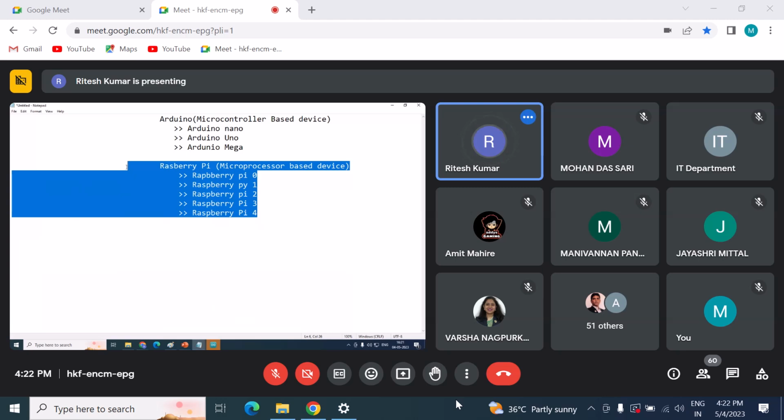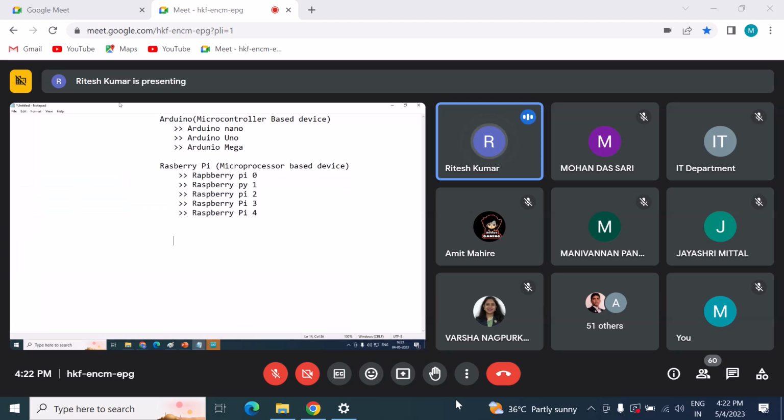Okay. So Arduino will have some kind of program in this IDE. What is the prerequisite? The prerequisite is that you should know one language.